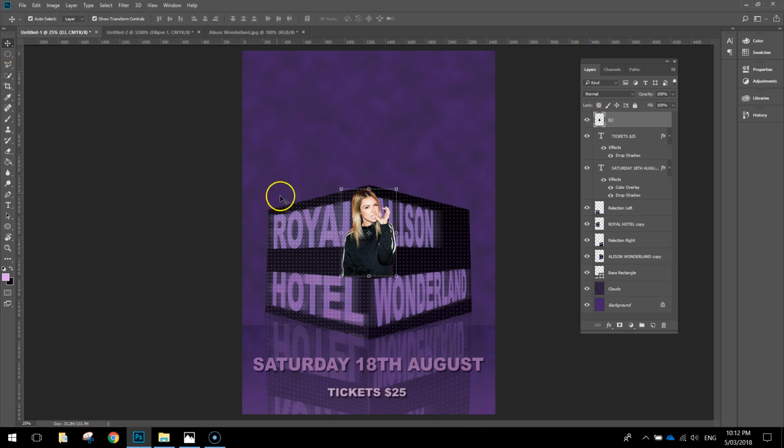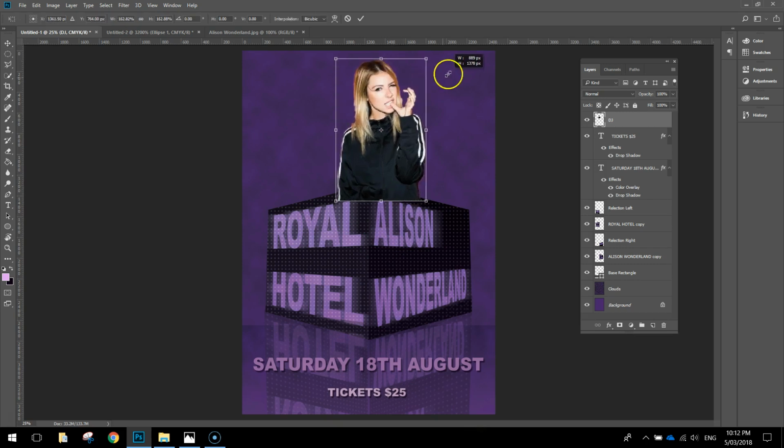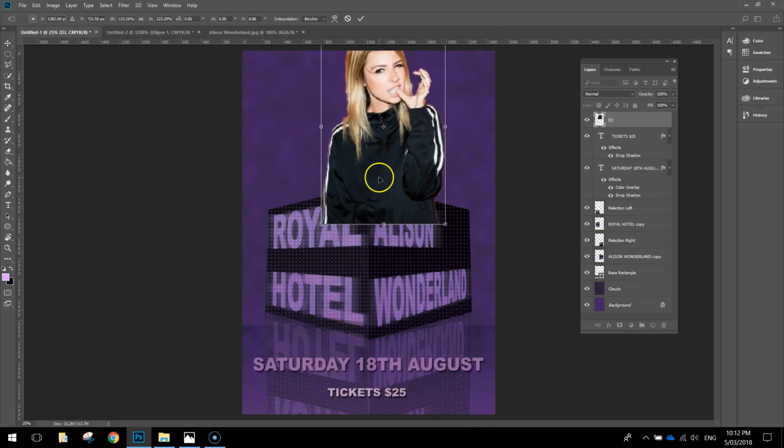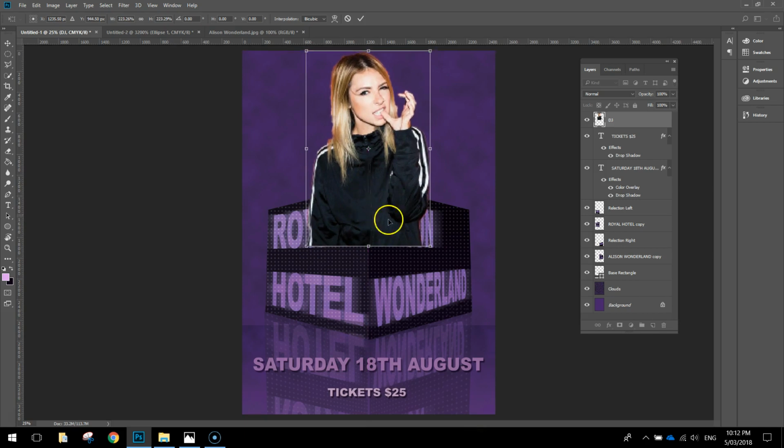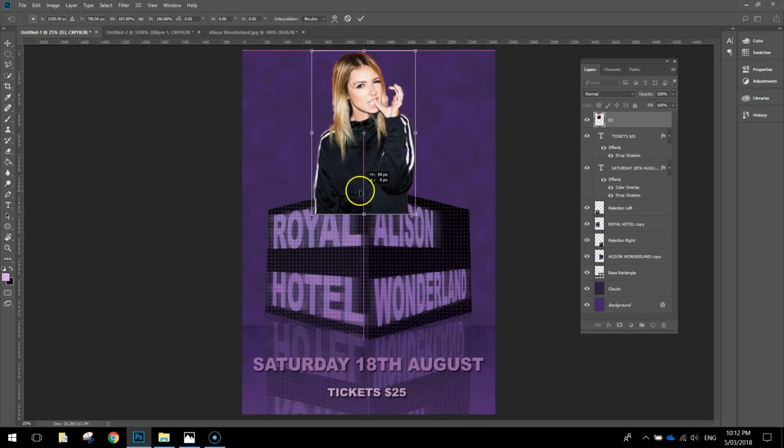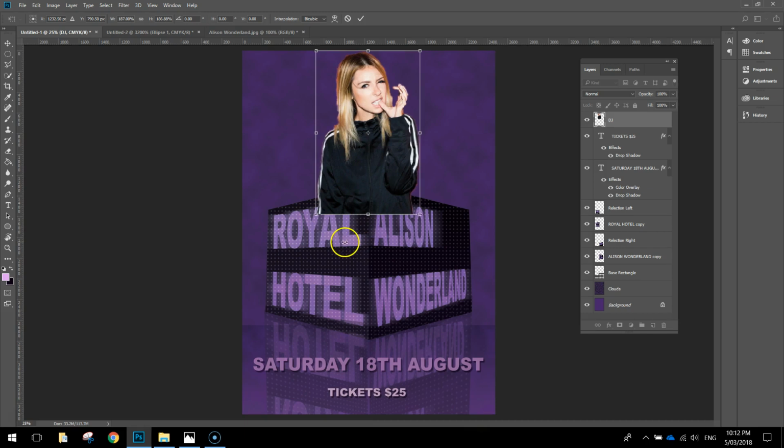That's a bit simpler. And I'm going to move her up here into position, and I'm going to hold down Shift and drag out from a corner to make her a bit bigger. Okay, so depending how much room you got left, you want to get her about that size. And press the tick at the top.